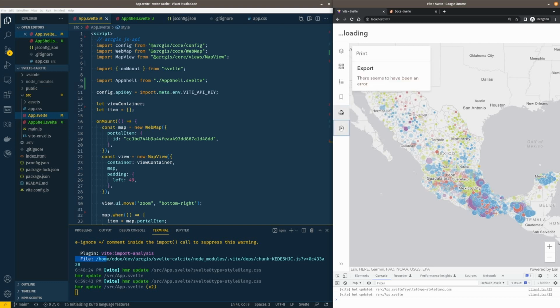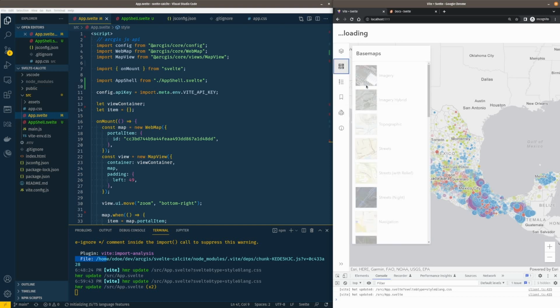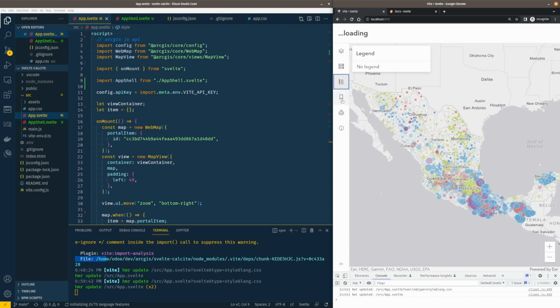These widgets do work, but they're not bound to the view, so they have no data to work with. There's no layers here. I can't change the base map of the map view. There's no legend because it doesn't know about that. No bookmarks, doesn't know about them, and no print. Print just won't work at all. It just seems there's an error.